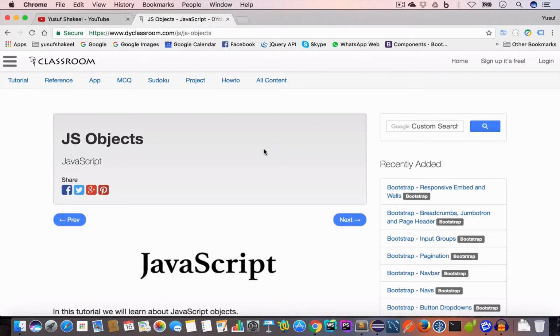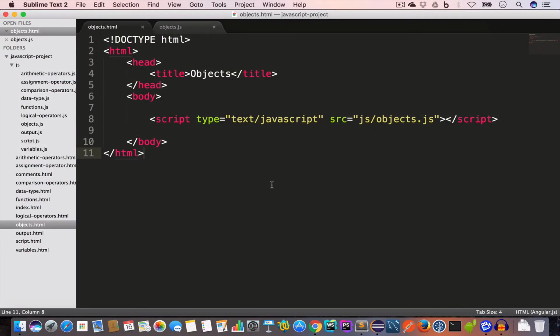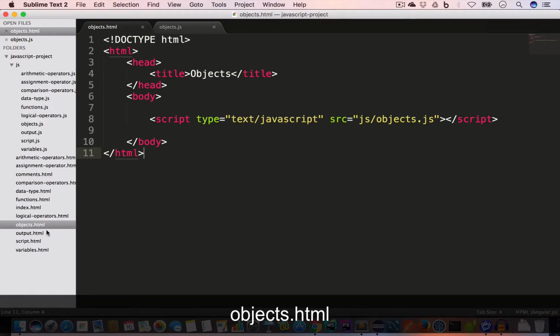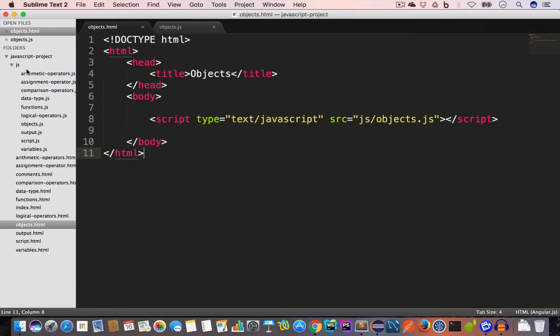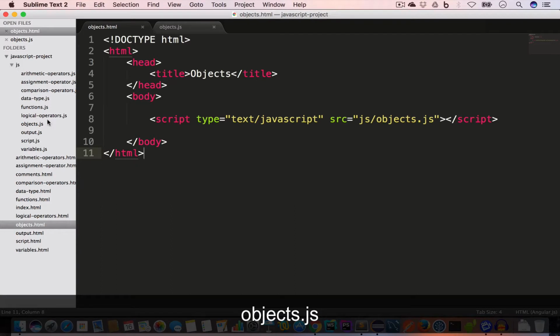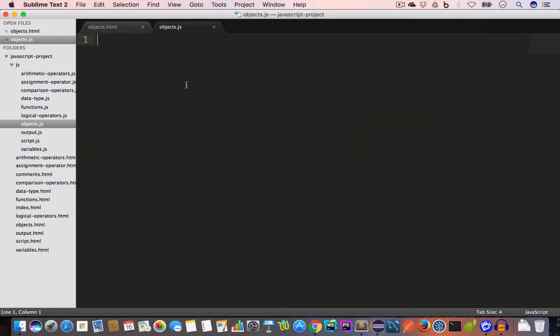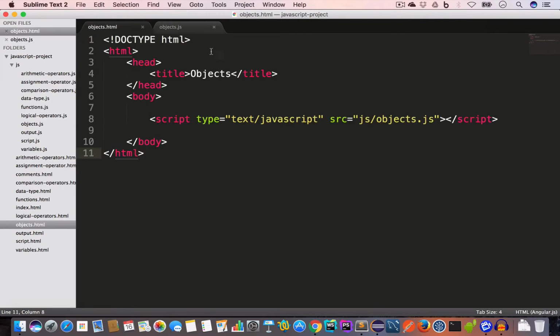In this video, we are going to learn about objects. So let's get started. Alright guys, so I have opened the project folder in Sublime Text. And inside the project folder, I have created a new file, objects.html. And I have written the following code. And inside the JS folder, I have created objects.js file, which is this one. And I have included this objects.js file inside this HTML file using this script tag.